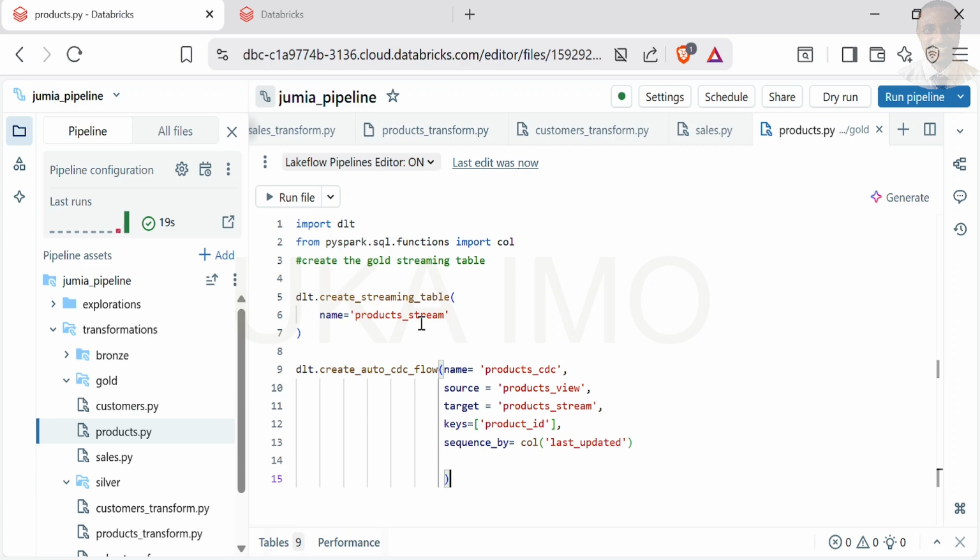Otherwise, I would have just come down and done it for gold sales, gold products, and gold customers. But I always want my work to be very neat and presentable, and I want you to learn. So take note of what just happened here. We created a streaming table which is empty, and we had to use CDC flow to automatically send from our silver view, which was our transformation part, and we're sending everything to this final streaming table.